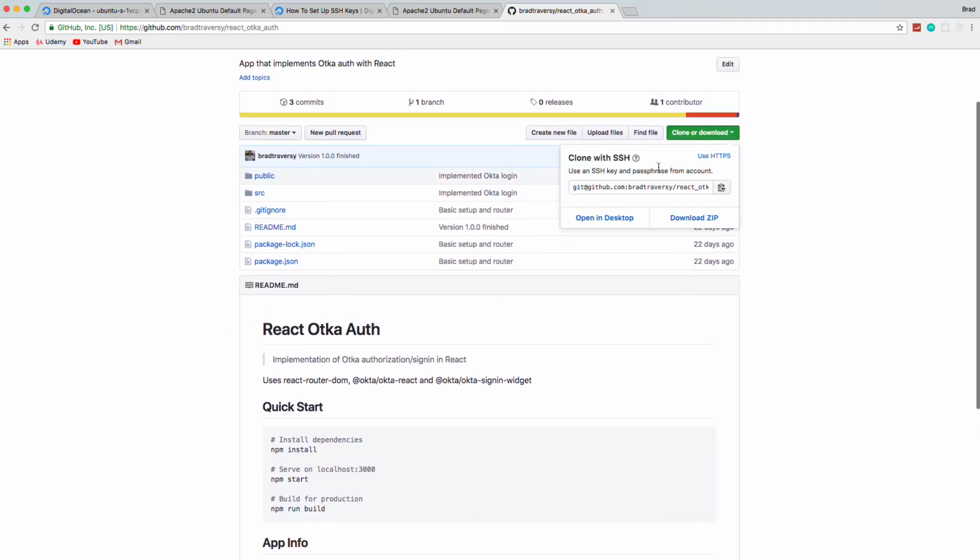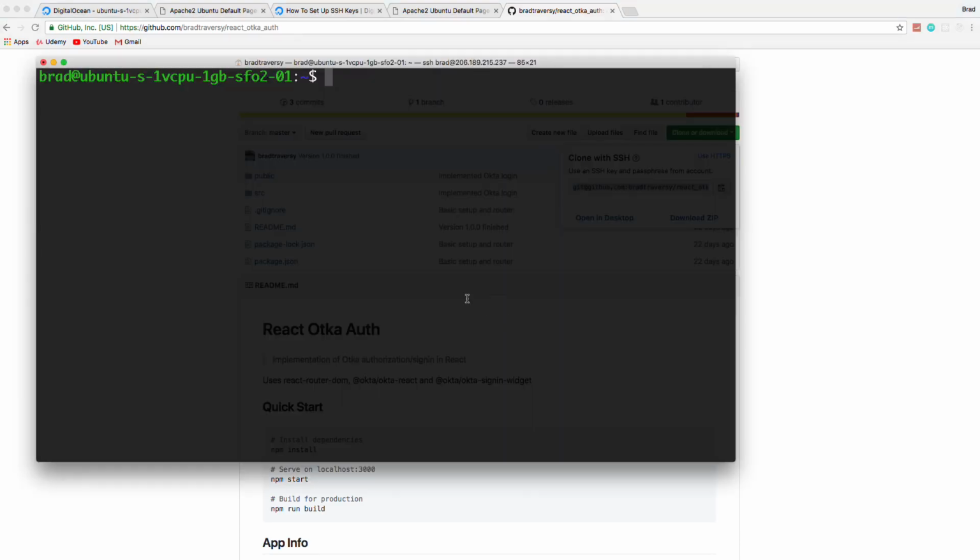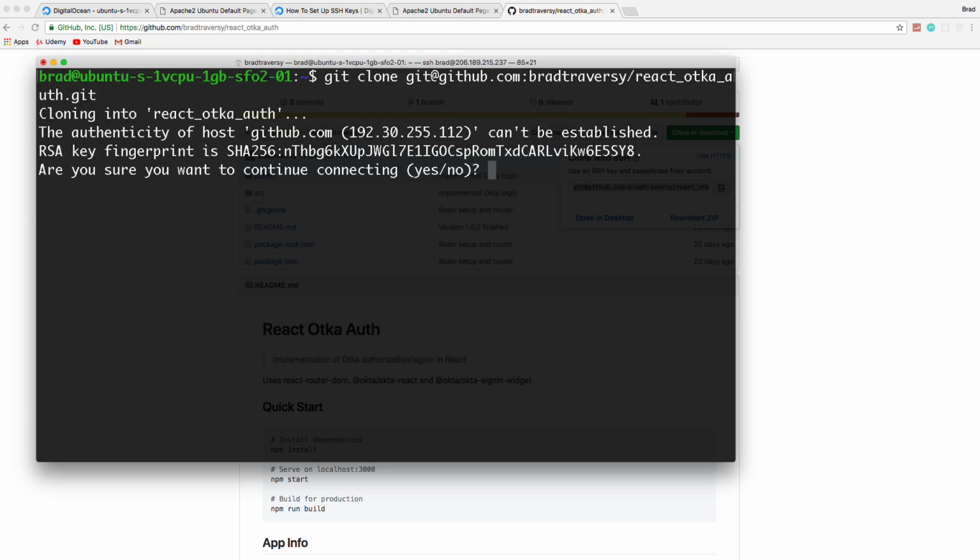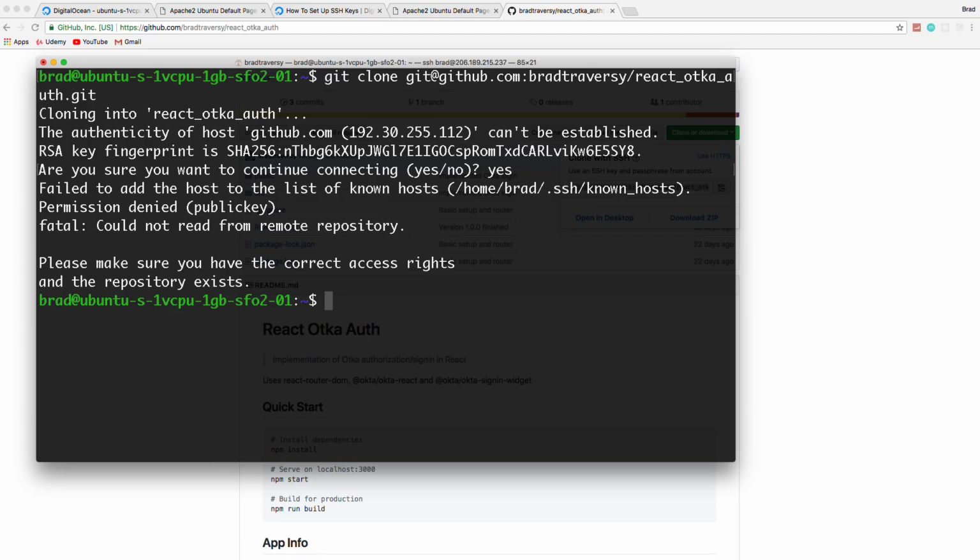So I'm going to go to clone. I'm going to make sure it says clone with SSH, and then let's go ahead and copy this. And then let's go into our home folder and we'll say git clone, and we'll paste that in and run it. Okay, we'll get this, we say yes. And notice we get this same thing we've seen before, permission denied (publickey), because we don't have SSH keys set up with GitHub. So let's go ahead and do that.